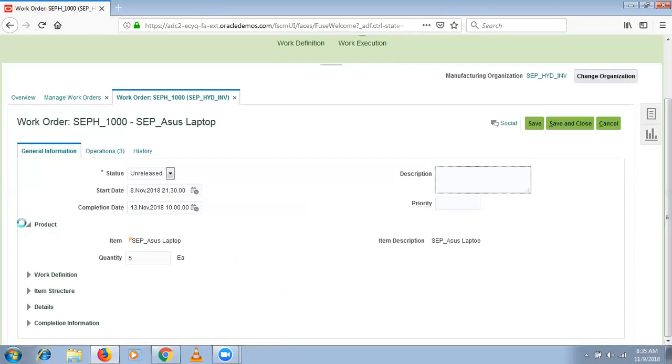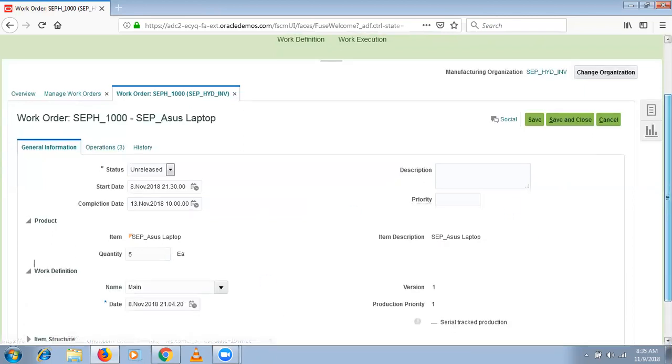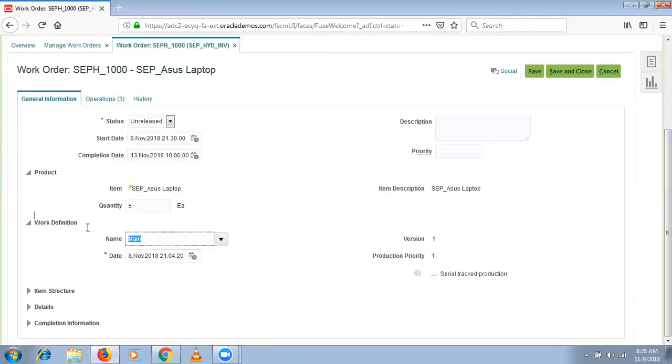Scroll down. Here you can see product details. If you expand the work definition, what is the work definition? Main, nothing but the standard work definition. This is the first version we are using, and production priority is also 1. Then expand item structure. Here you can see it is the primary item structure which we are using.